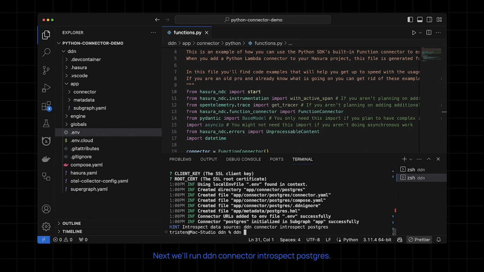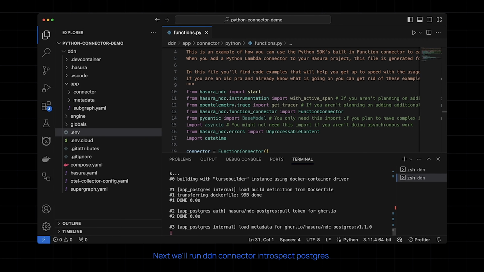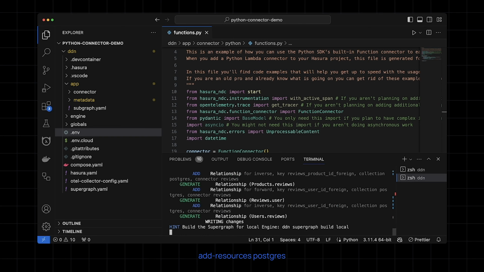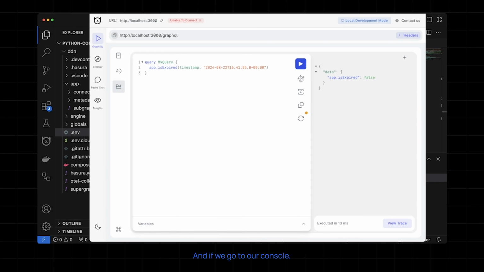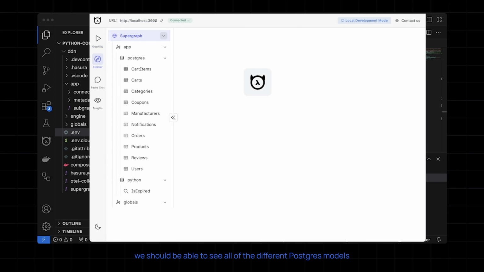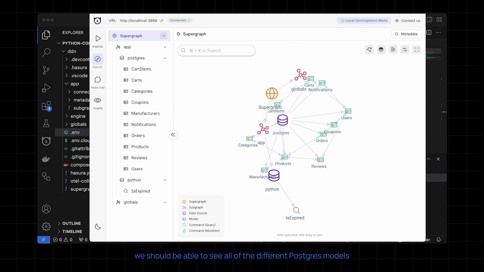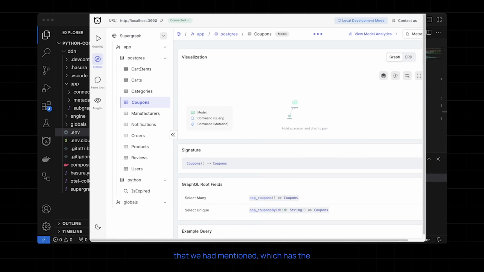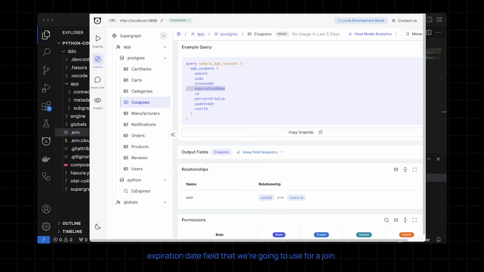Next, we'll run ddn connector introspect postgres. When the introspection's done, we'll add the connector link using ddn connector-link add-resources postgres. And then we can do a ddn supergraph build local. And if we go to our console, we should be able to see all of the different Postgres models, which we've now pulled in, including the coupons that we had mentioned, which has the expiration date field that we're going to use for a join.